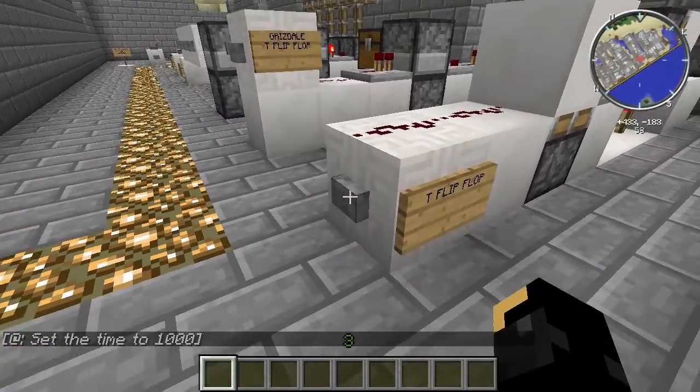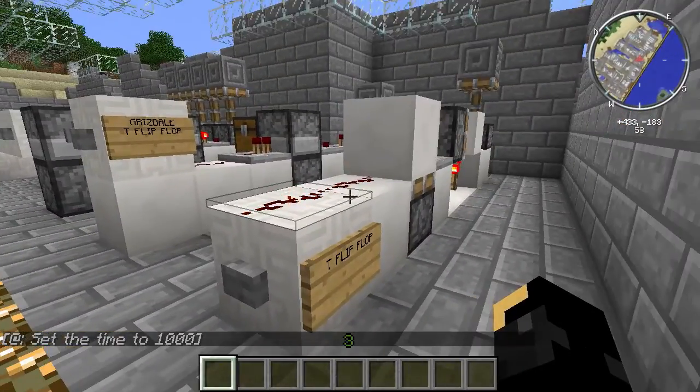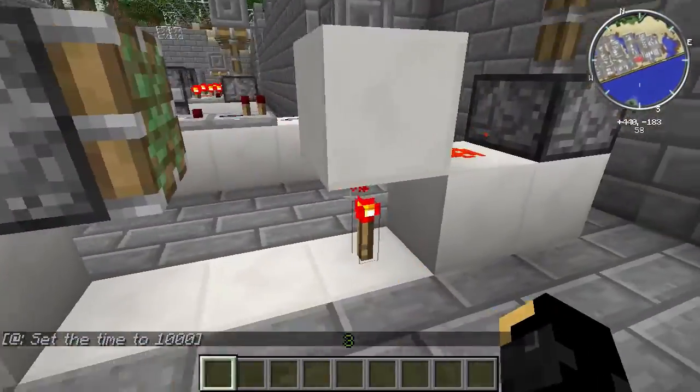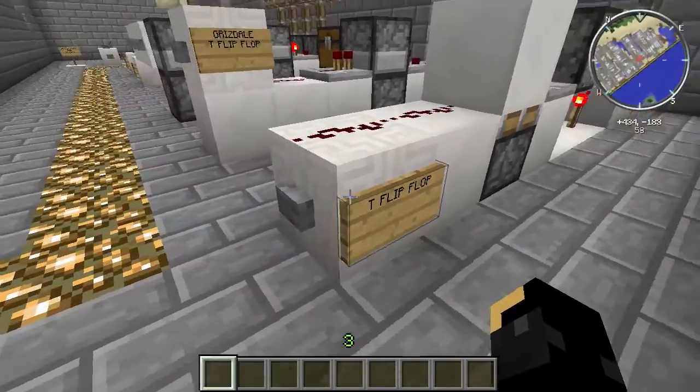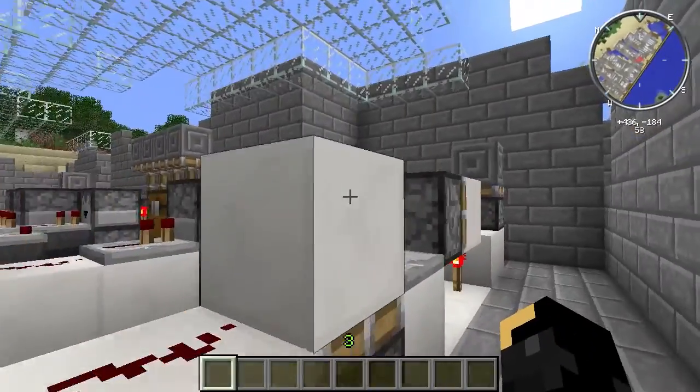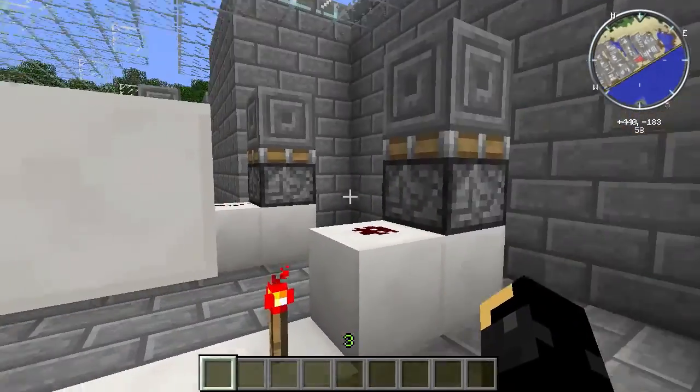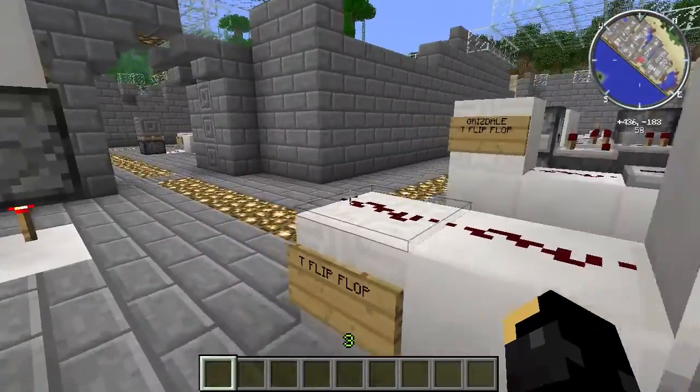So if we just hop over, there you go. So that's shortened our signal into a one tick pulse, and now we have an output. Do it again, and it turns it off again. So that's quite useful.